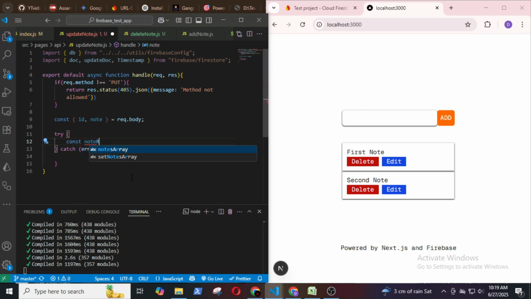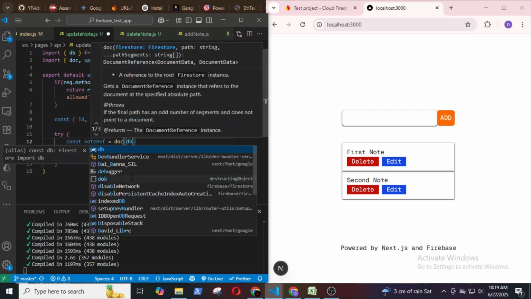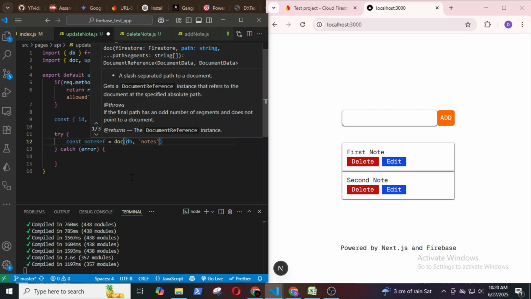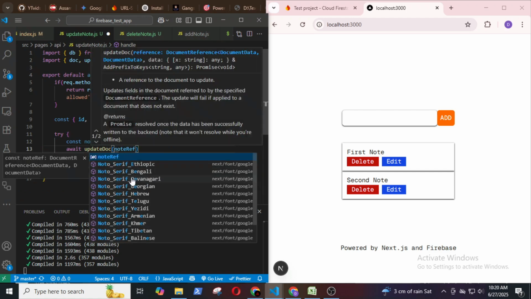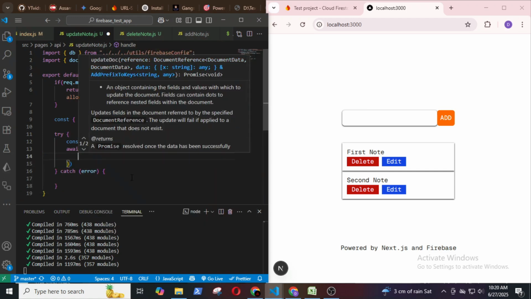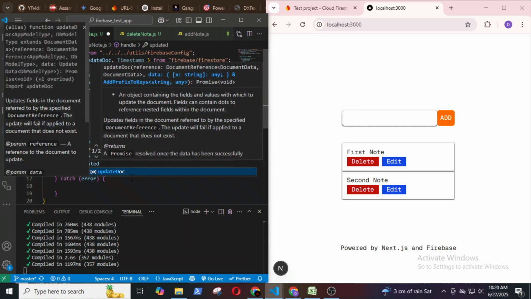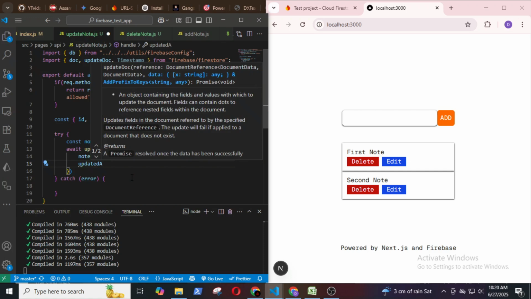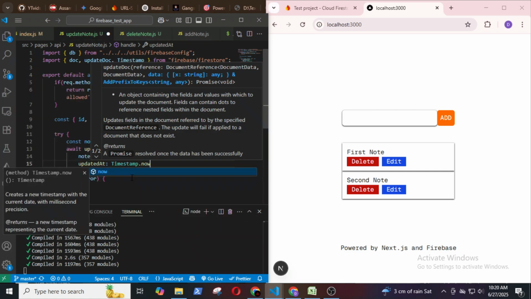Inside the try block, const node ref equals doc, db, nodes, id. Doc is a Firestore function, passing the db from Firebase config, the nodes and the id. Then I will update with the updated node and the date in which the node is updated by passing in timestamp.now.